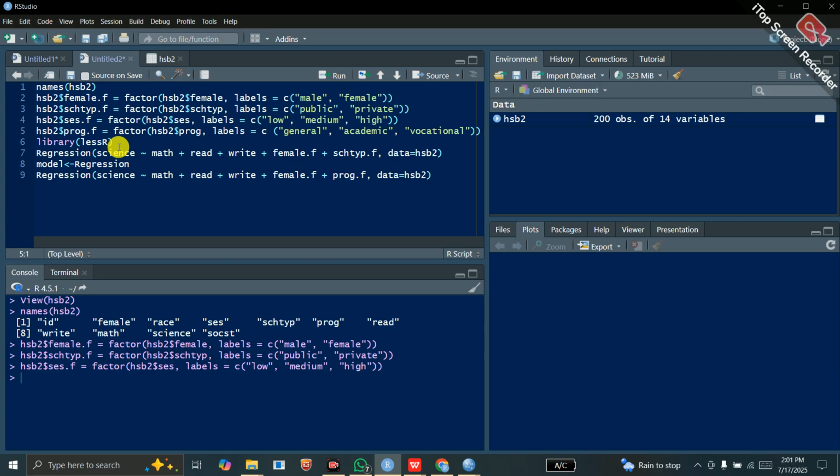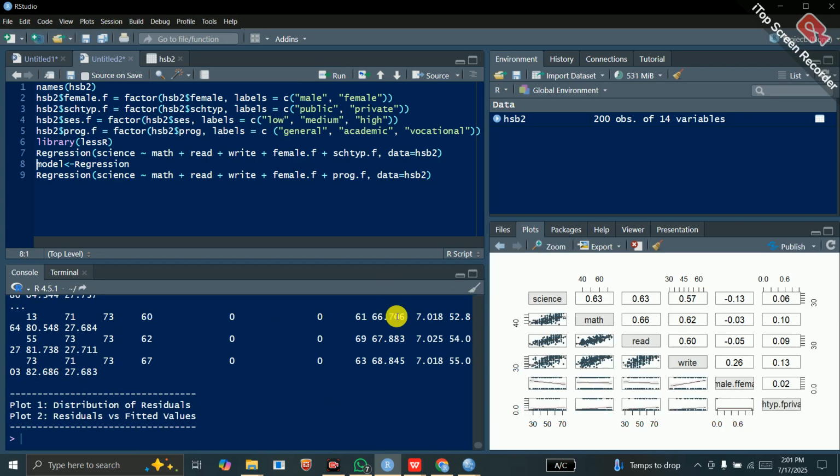After this, I would like to run a multiple linear regression model in which science will be my response or outcome variable, and I'll regress score of students in science on their score in math, their score in reading, their score in writing, and then on factor variable female and male, and then factor variable school type. So if I click that, it will run a regression model.